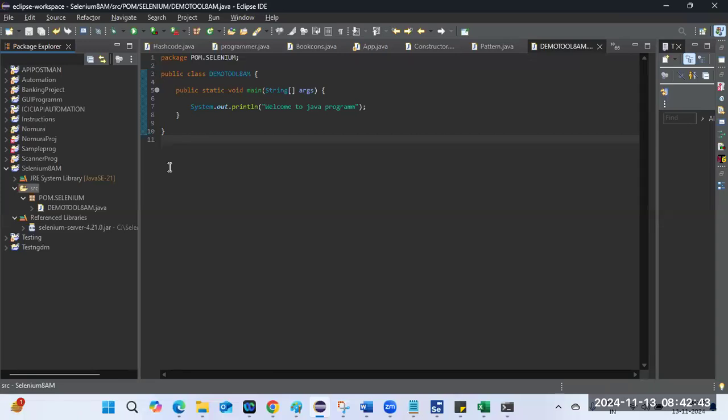Now, Srini, all the jar files will be exported in the reference library, right? Yes. You need to add whatever is required. Suppose you want to use TestNG, you need to add that one. Whatever jar files are required, we need to add all of that here. Okay.